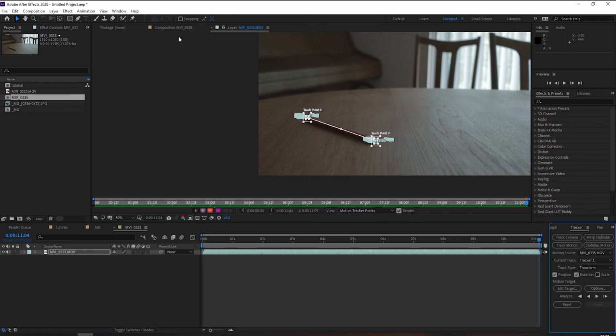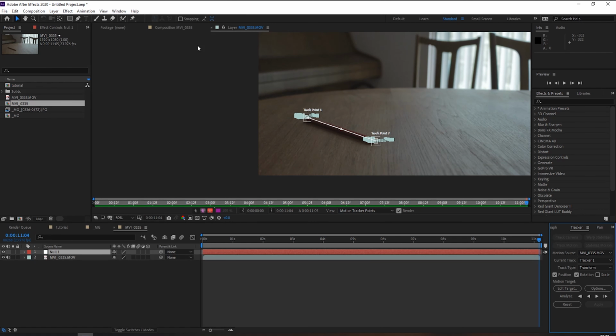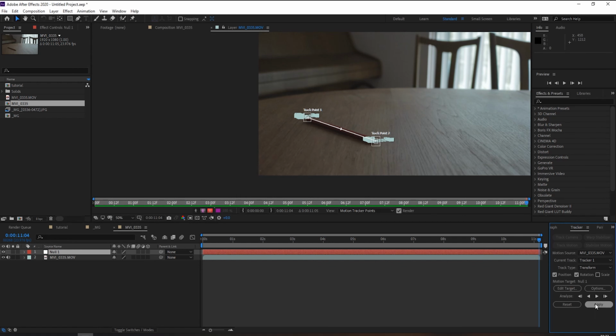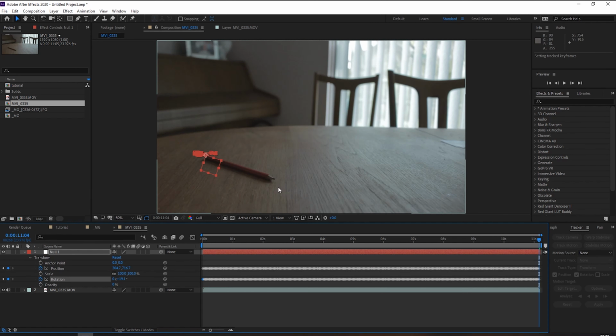And now that that's done tracking, you can go up to layer, new, null object, and then select it in the edit target button, highlight it, okay, and then apply that. It'll ask the apply dimensions, X and Y, hit OK, and there you have it.